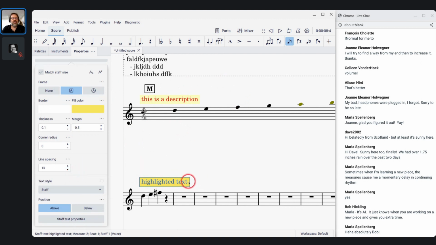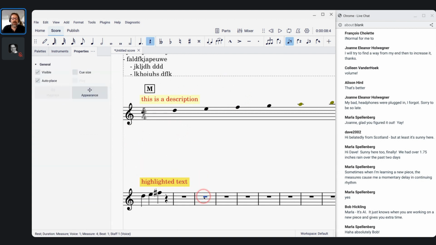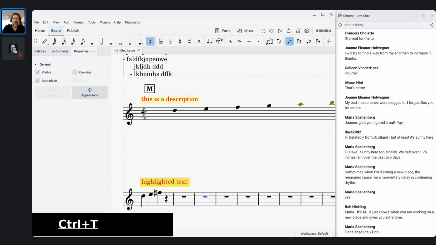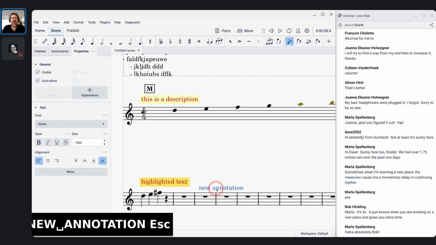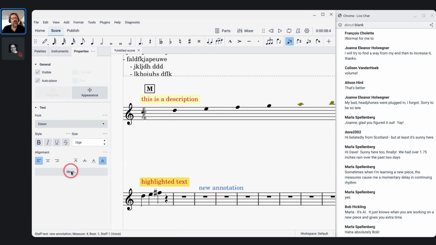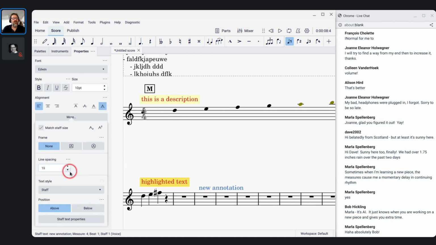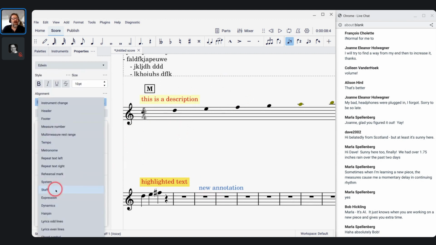I'm just going to enter another one. I'm going to enter a new one. So here I'll type new annotation. And let's take this guy and let's take one of our unused user styles. So I'm going to go back to More and change the staff from staff style to say User 2.